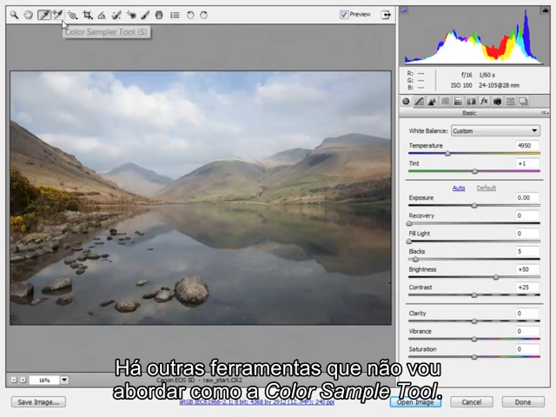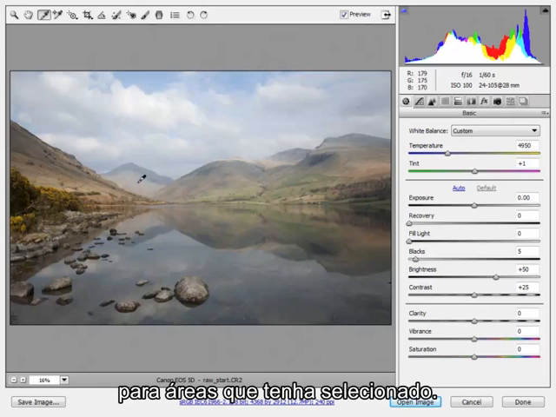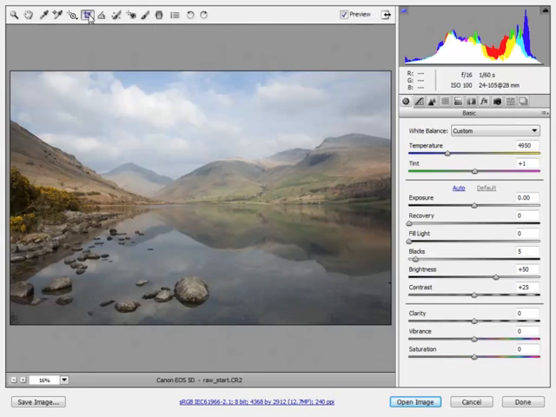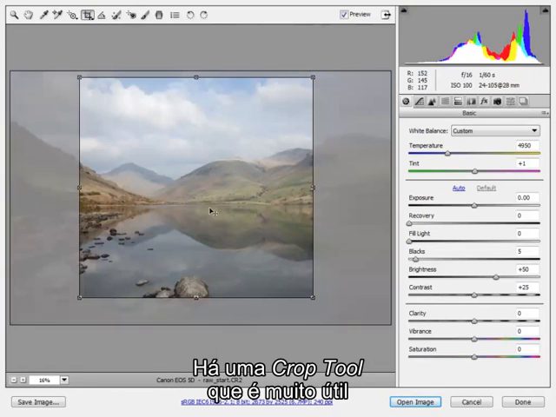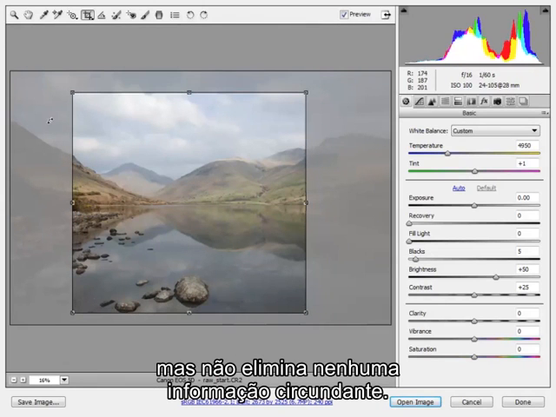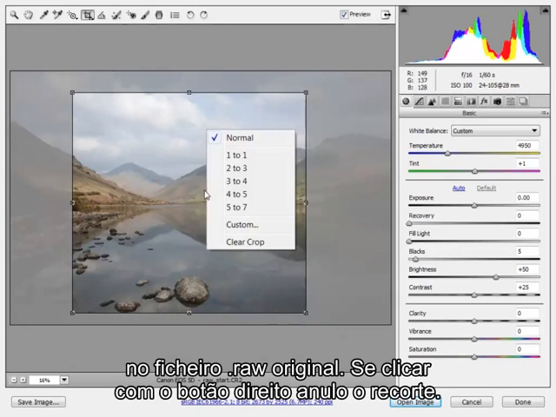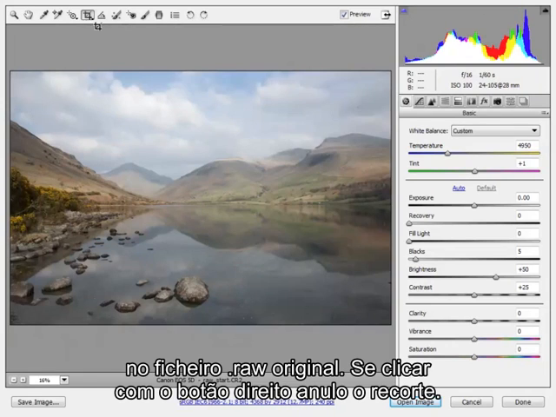There are a few other things that we're not going to get into too much. There's a color sampler tool, targeted adjustment tool, which allows you to target any adjustments you make over here to specific areas that you've actually selected. There's a crop tool, which is quite useful, especially as it crops the raw file, but it doesn't actually get rid of any of the information that's around. So all the background information that you've cropped out is still preserved in the original raw file. If I right click, I can clear that crop.